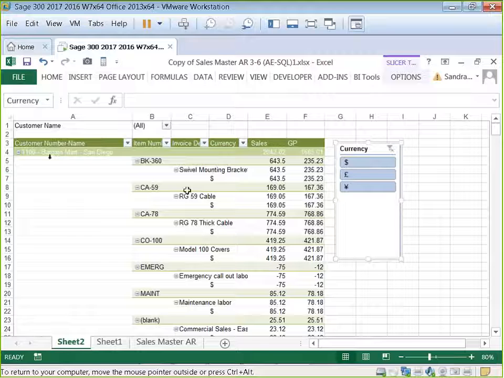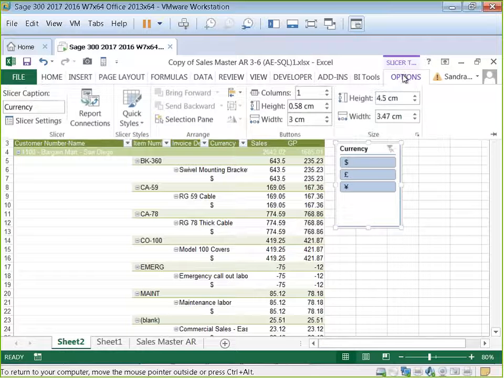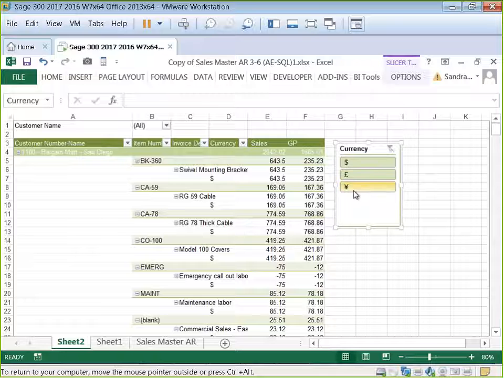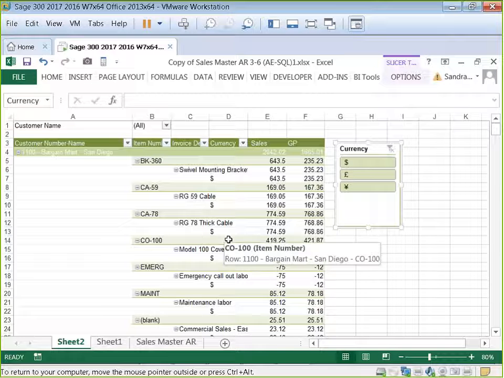Of course, you might want to have a slicer as customer name, as a salesperson, however you want to see it. And of course, you can come up here to your slicer options, and you can change the style, you can change the color of it, you can change the size of it, even the number of columns. Lots of options you can do with that slicer, but the slicers are so much easier to filter the information.